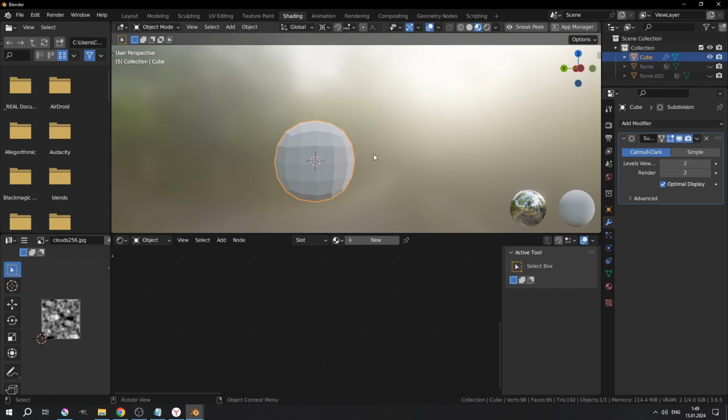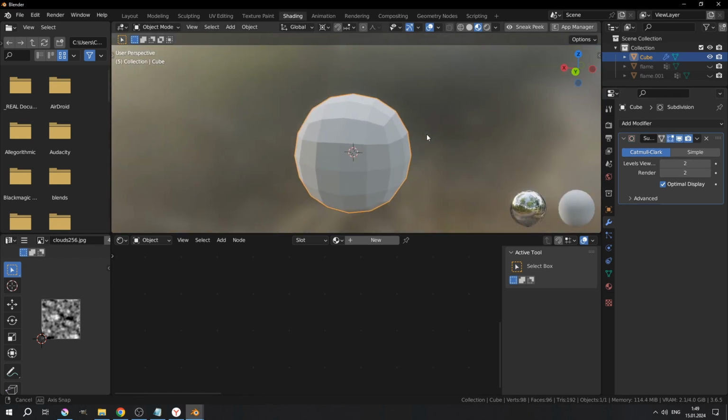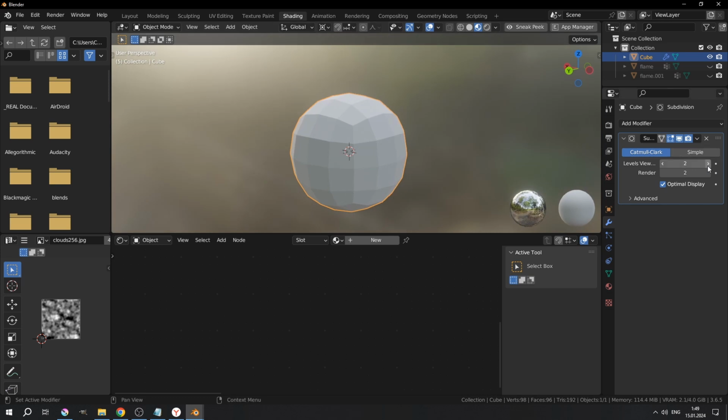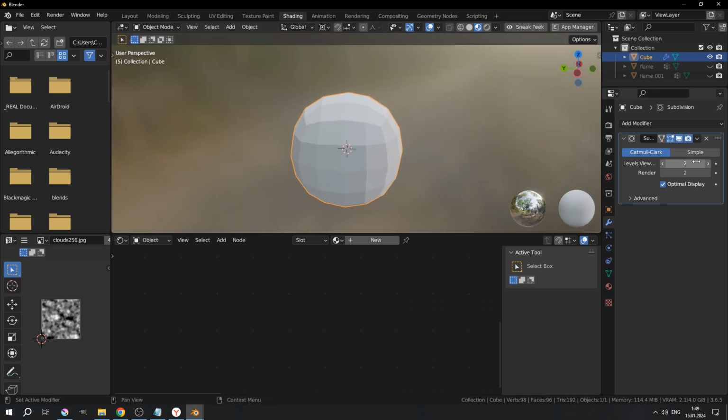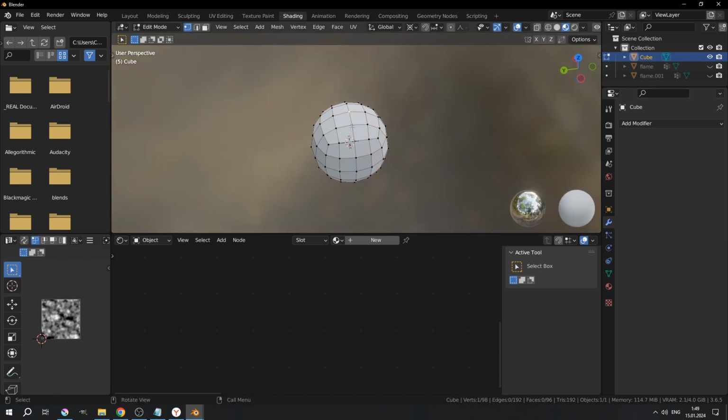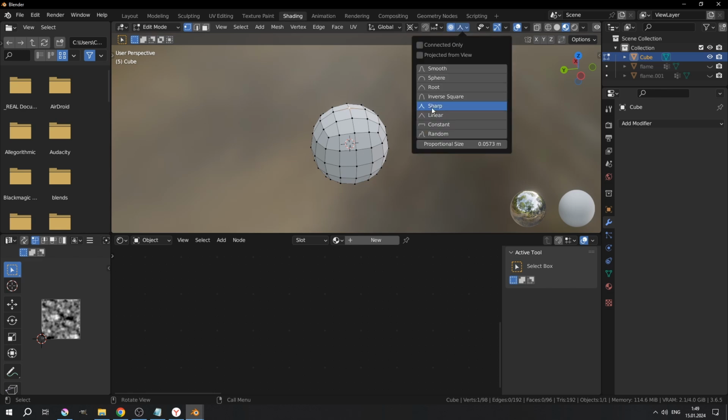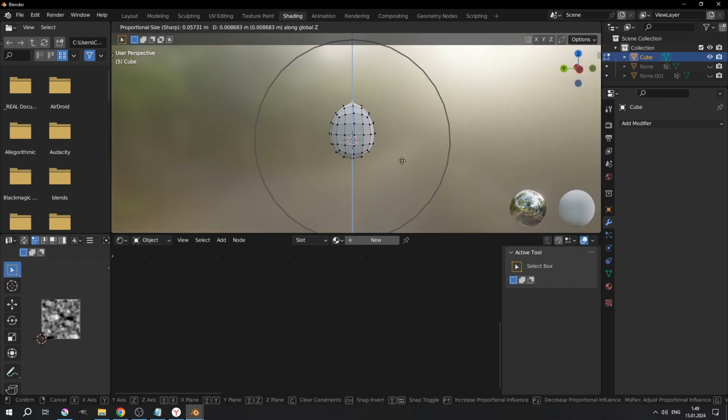Next, we need to create the flame, and the flame will be created from the cube. Let's add some subdivision surfaces to it, apply it, and then make a drop shape. For that, we will be using proportional editing with sharp setting.